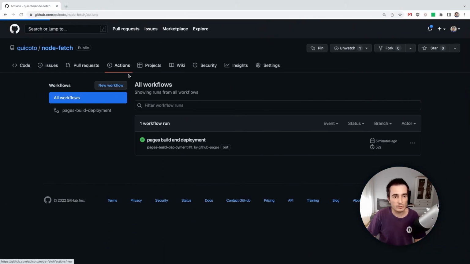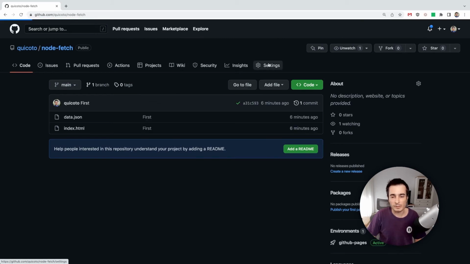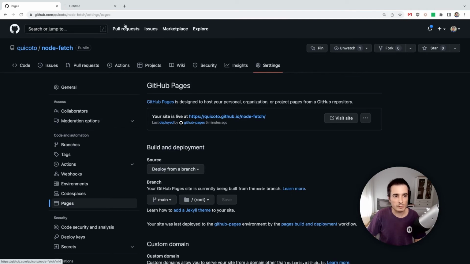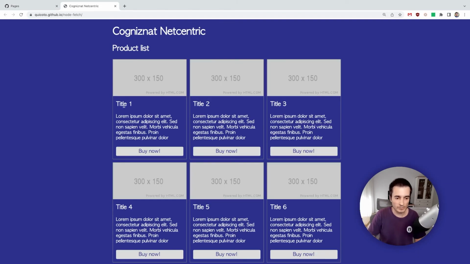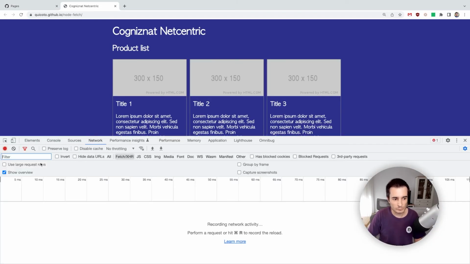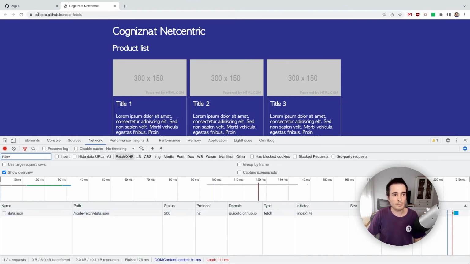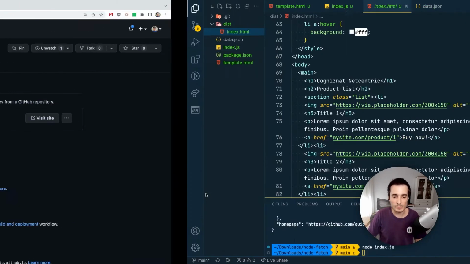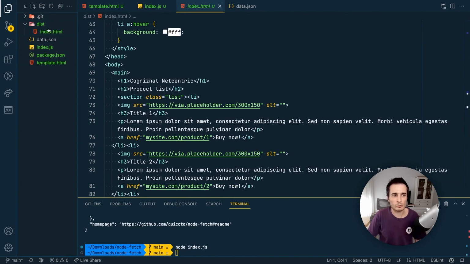Okay, so this has already deployed. Let's verify again that we have it live here. Cool, with the version that we already uploaded, which was the call here. Of course, now you need to actually tell GitHub Actions that it needs to use Node to build this thing.